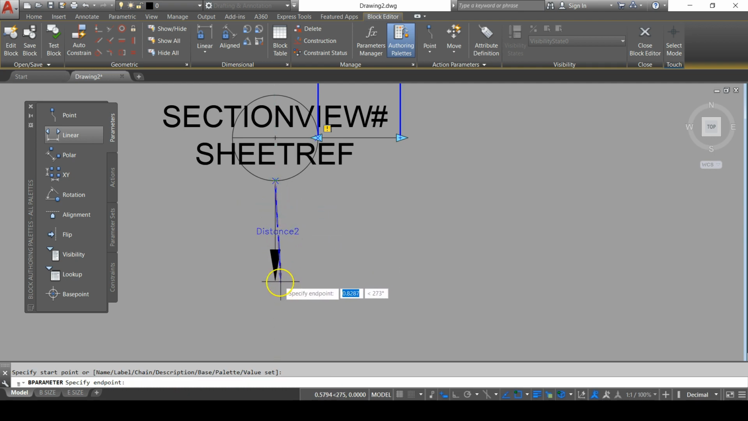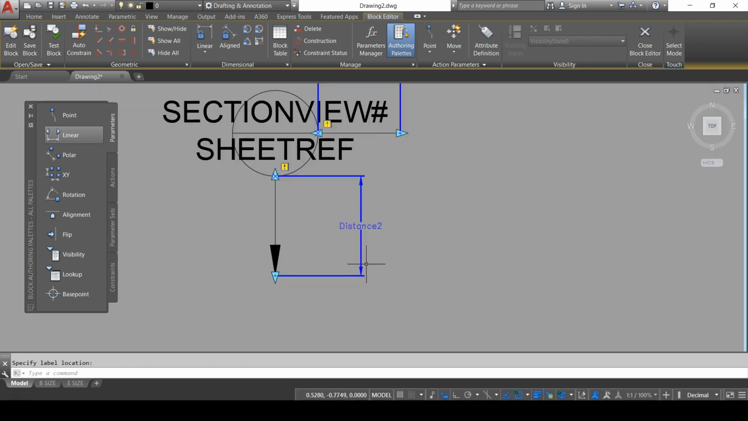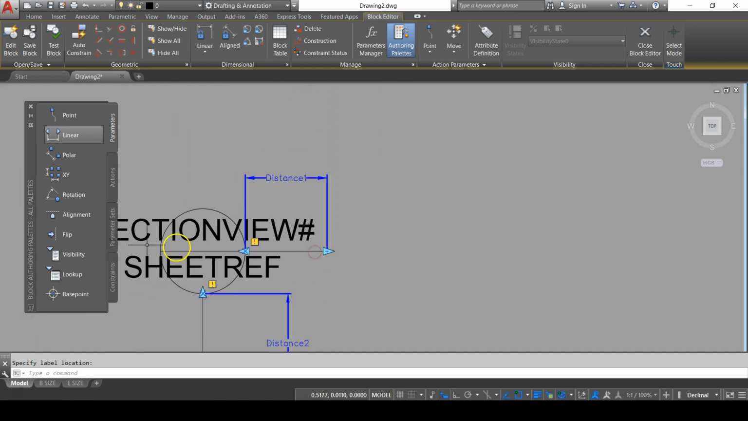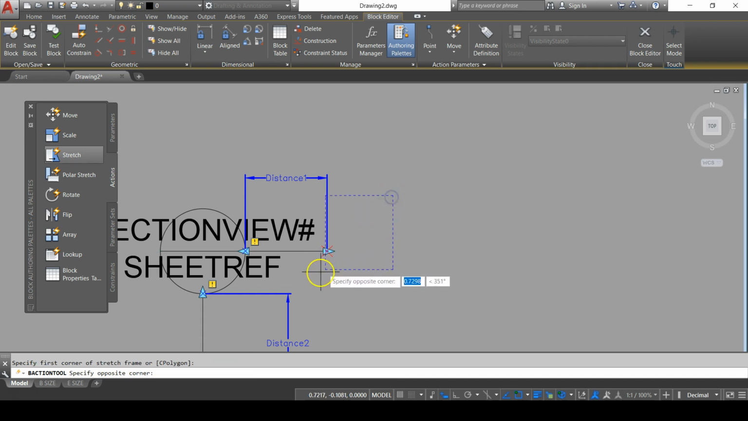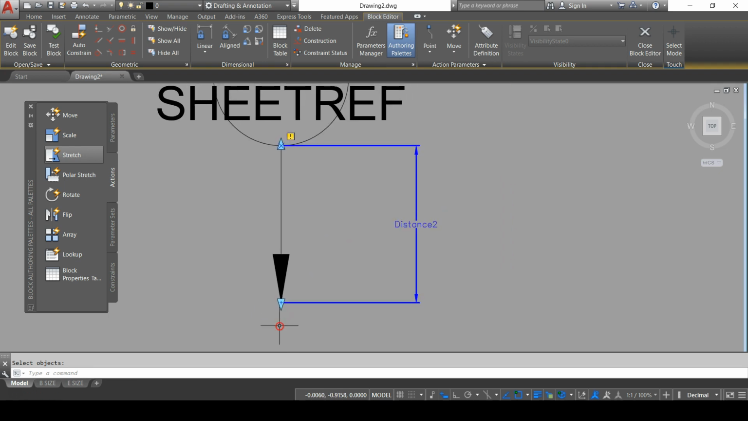And let's go ahead and include the arrow in on this one. There we go. All right, and then I'll do the first stretch action for distance one. So I'll go to actions and then stretch. I'm gonna select the distance one parameter, select the point of associativity, my stretch window, and then I'm gonna stretch the line. There we go. Do the same thing for this side.